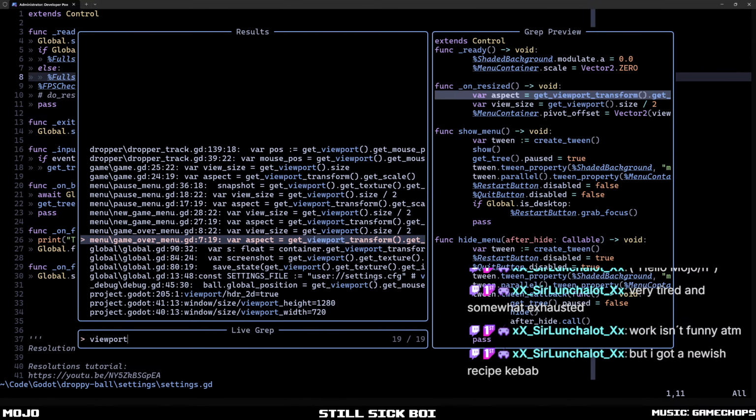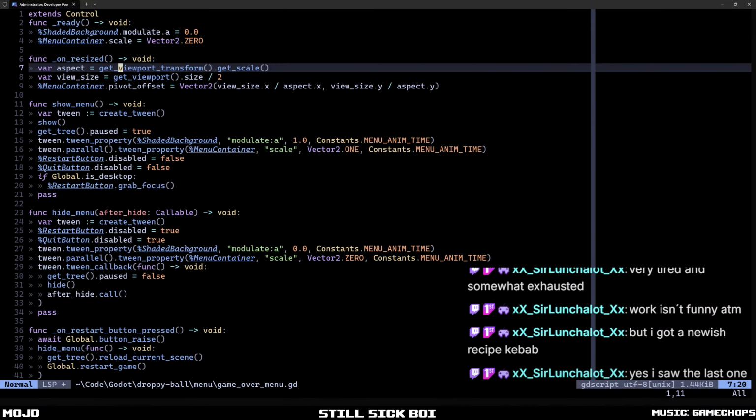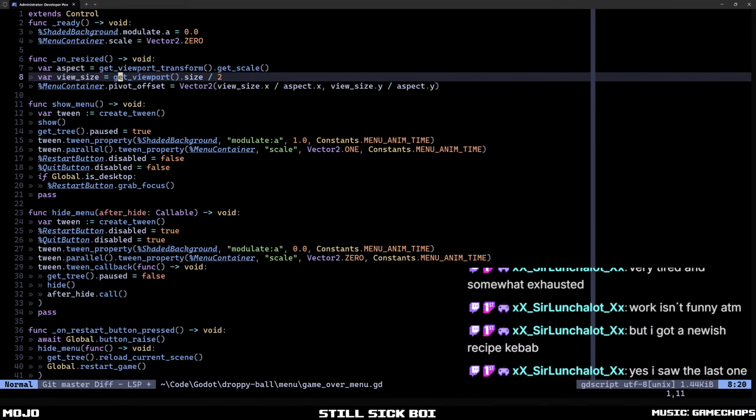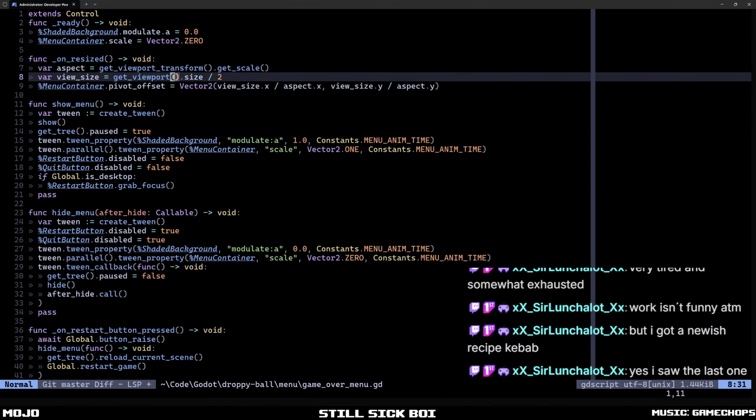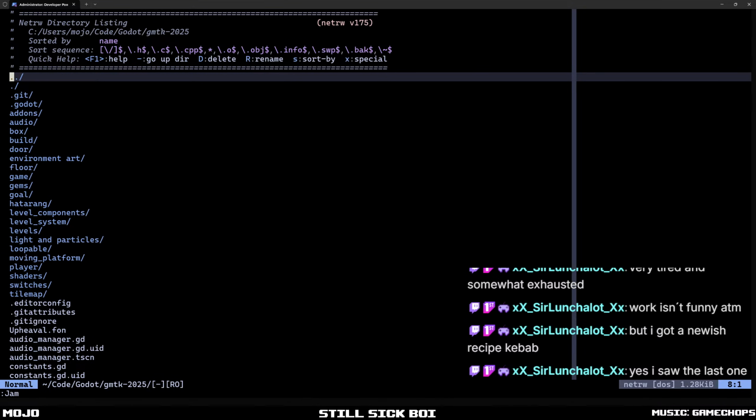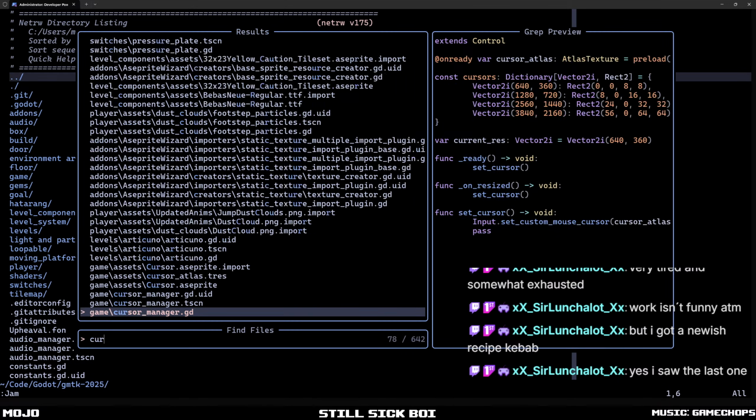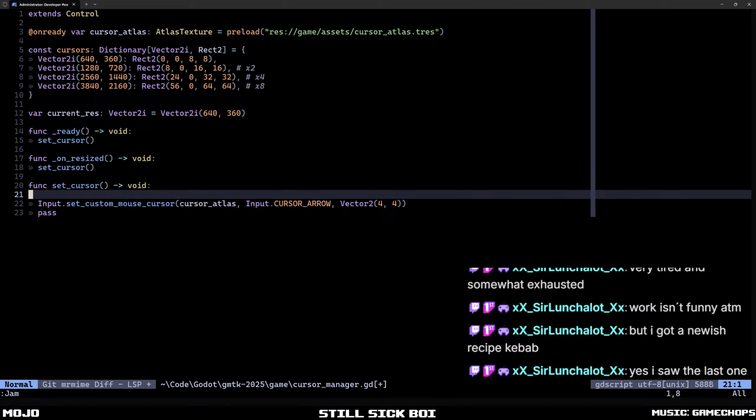Okay, let's see. Get viewport transform. Is this what I'm looking for? Get scale. What's this? Vector 2i. I think this is what I need. Get viewport size. Okay.